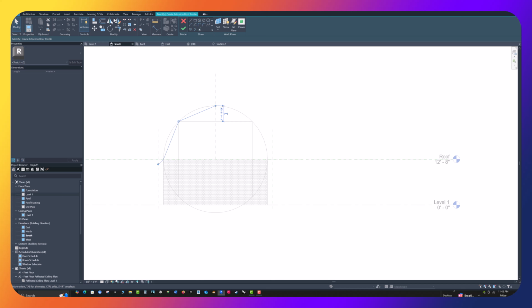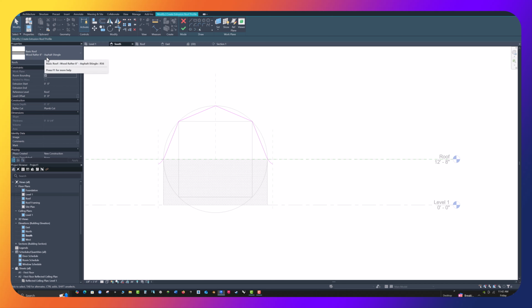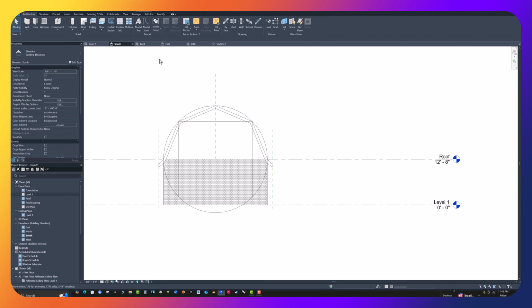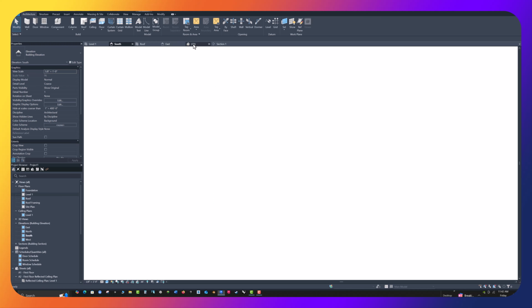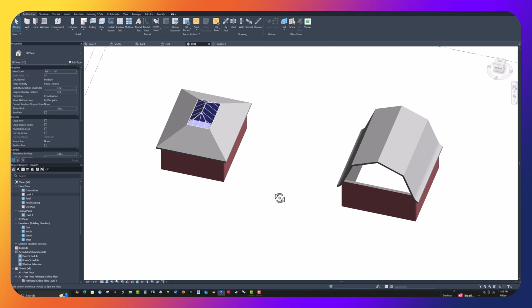And that looks pretty good, so I'm going to grab these, and I'm going to use my mirror tool about that center line. And I'll say OK to that. And if I go to my 3D view, there's my roof.